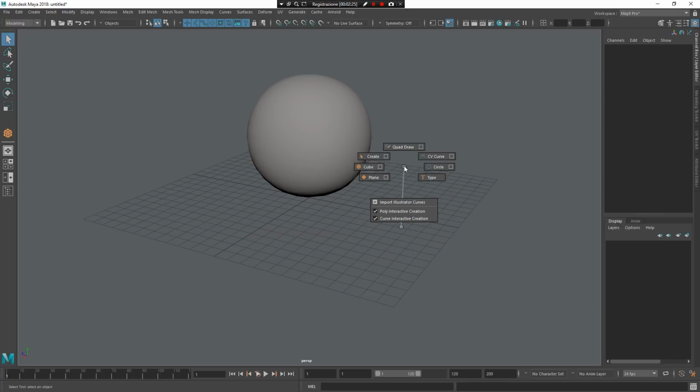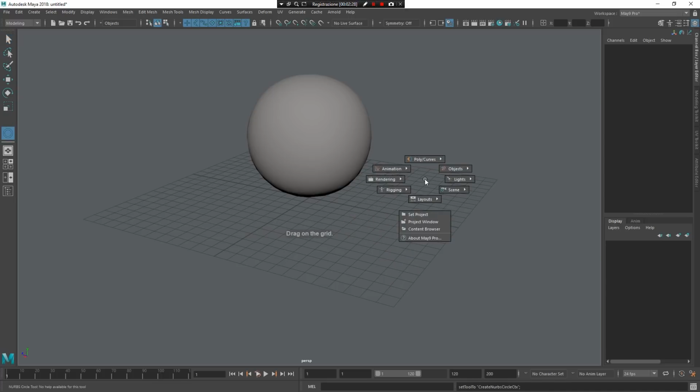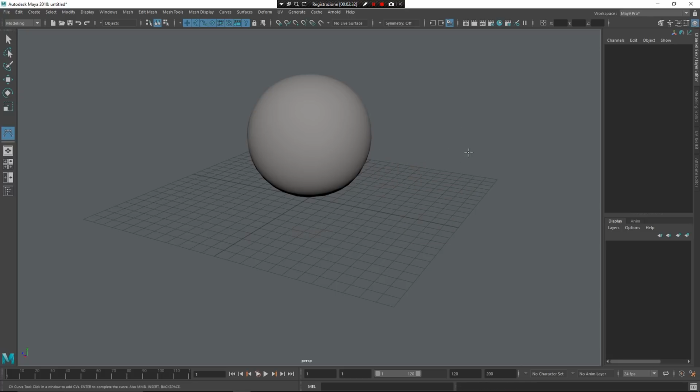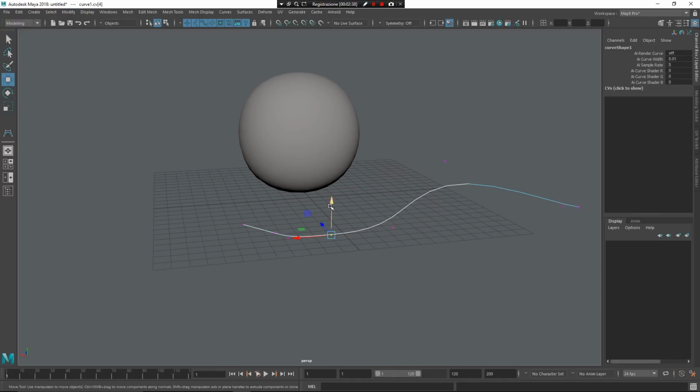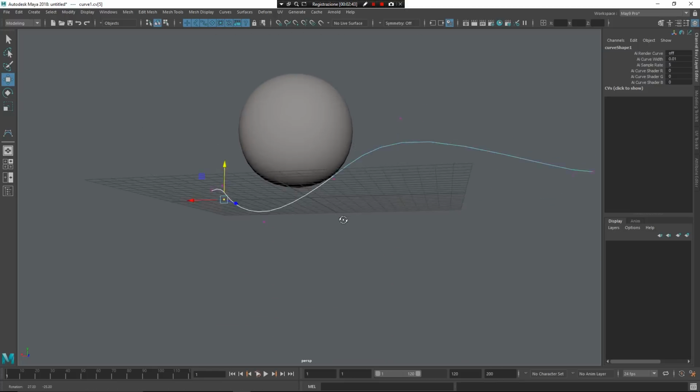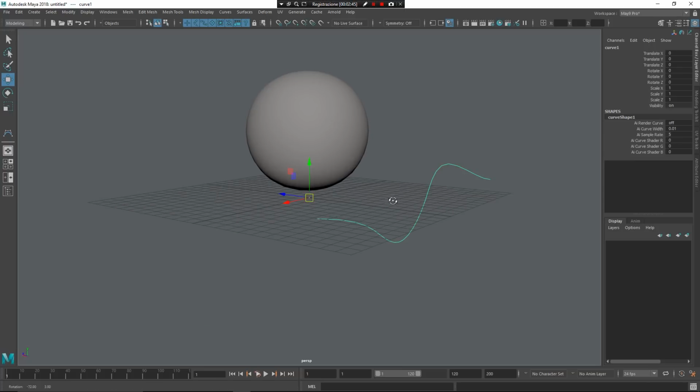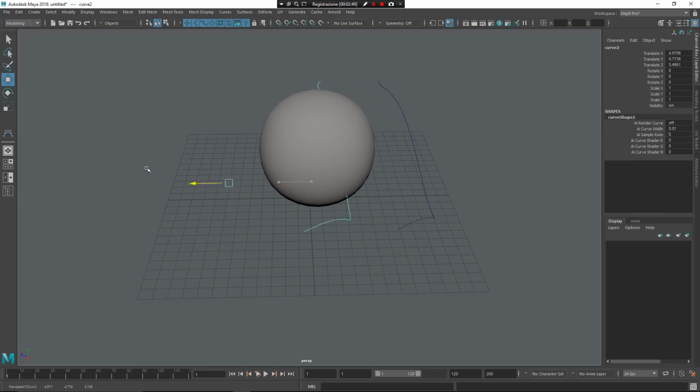So Z, go to Noir. Z, middle mouse button, go to Control Vertex, Cube, Curve. And now I want to create a curve. Control Vertex, and change some points of this curve in this way. Great. After that, I want to duplicate this curve, Ctrl D, and move it in this direction.